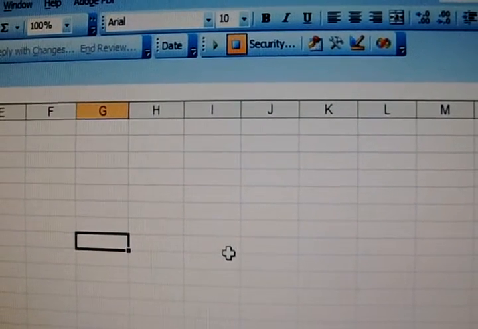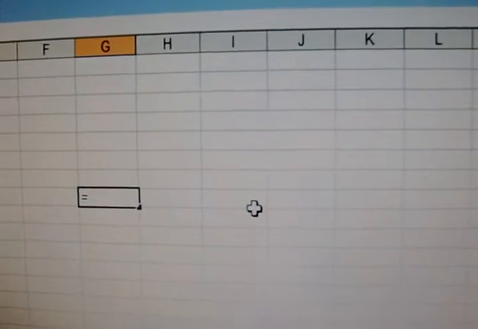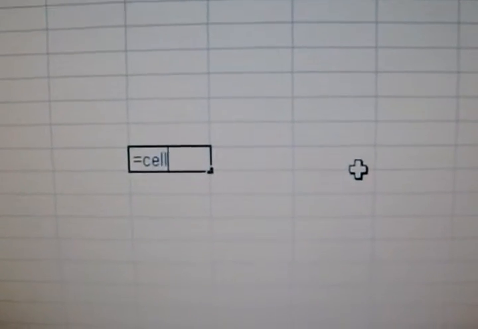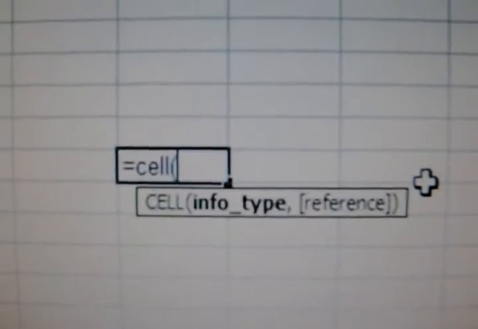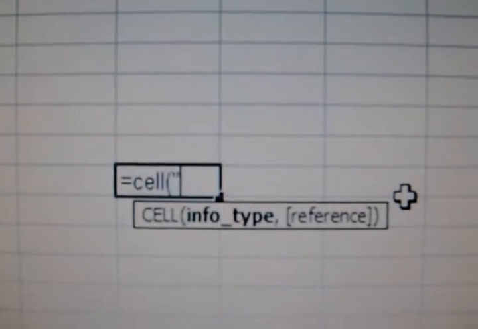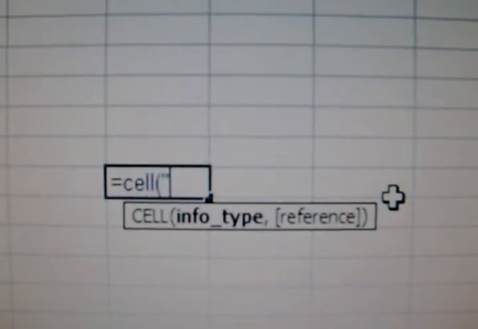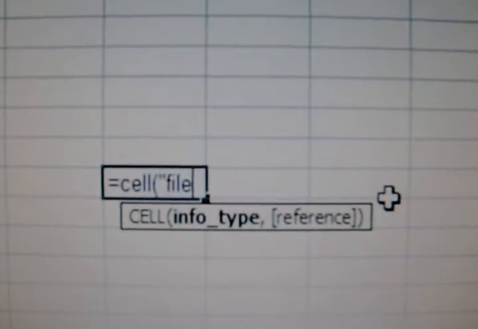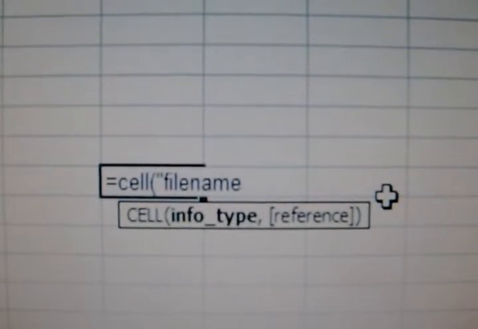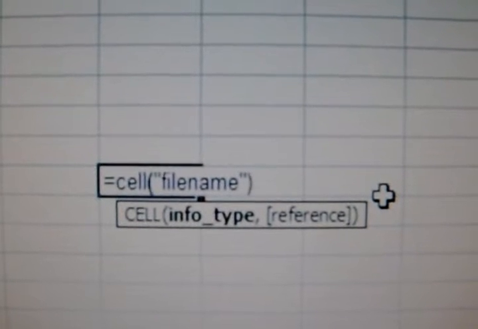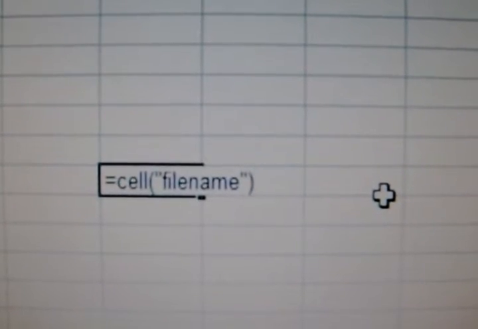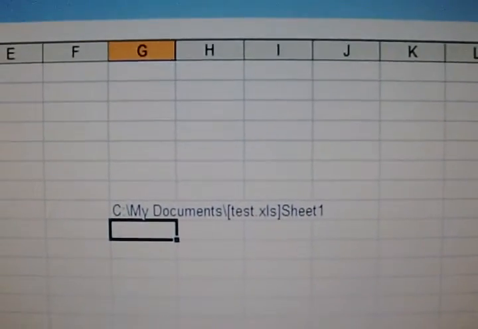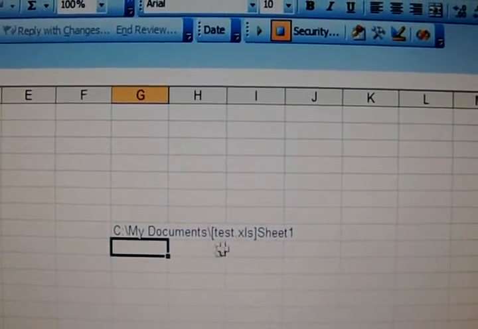First thing is we type an equal sign, then the word cell, and then a left parenthesis, quotation mark, the word filename, quotation mark, and close the parenthesis. Now hit the return key, the enter key, and we have our path and file name.